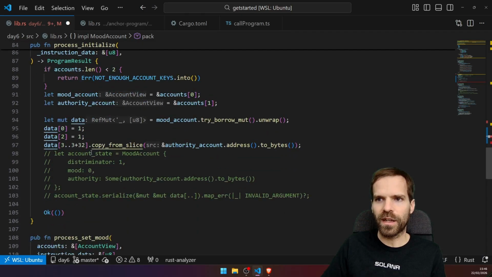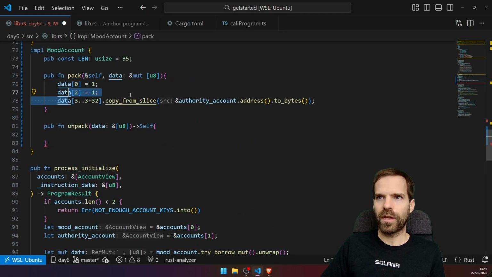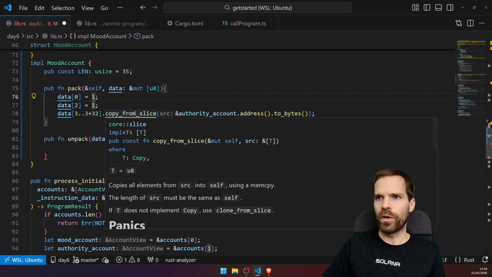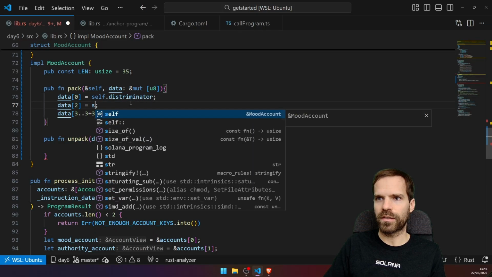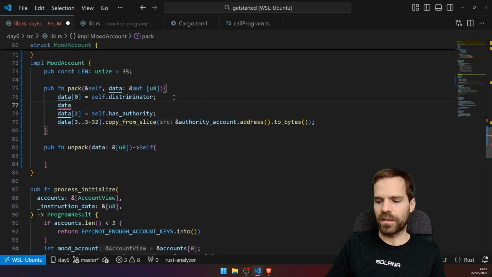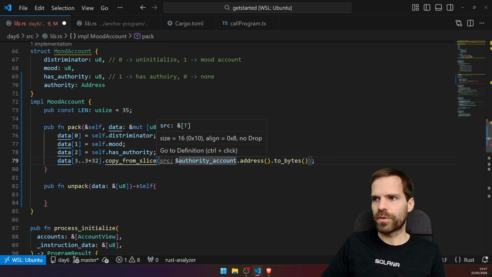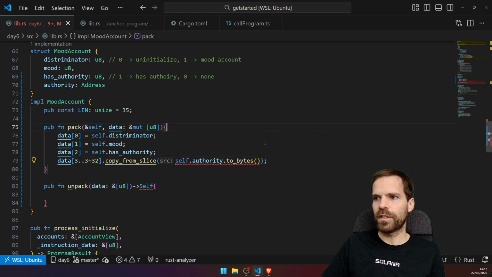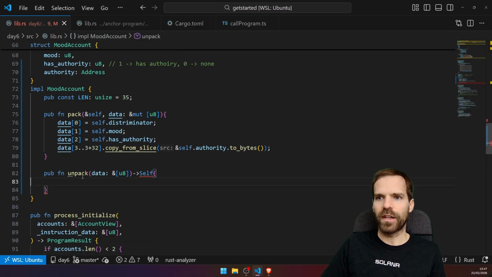So this is basically what we're doing here now, this thing. So I'll copy that in there. And instead of the 1, I say self discriminator. And instead of this one, I say self has authority. And then we're missing the data 1, which was the mood. And here I also get that from the self authority, which is an address, and copy the bytes into here. So that's the packing.